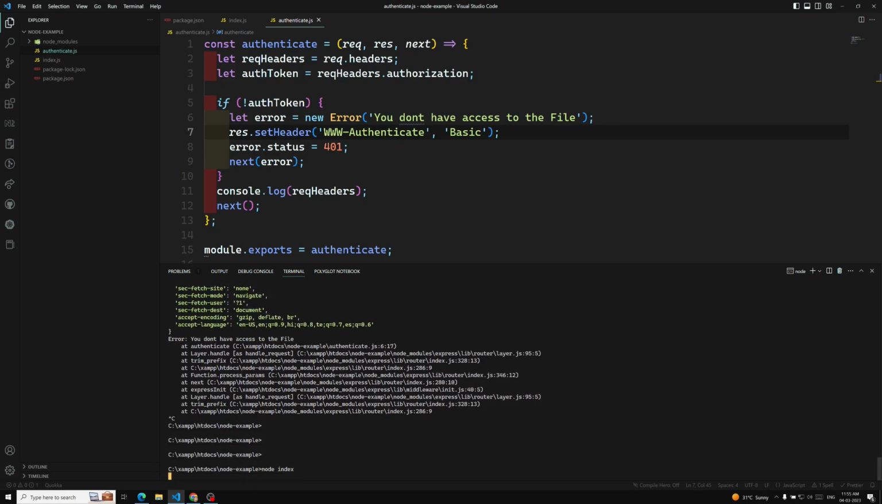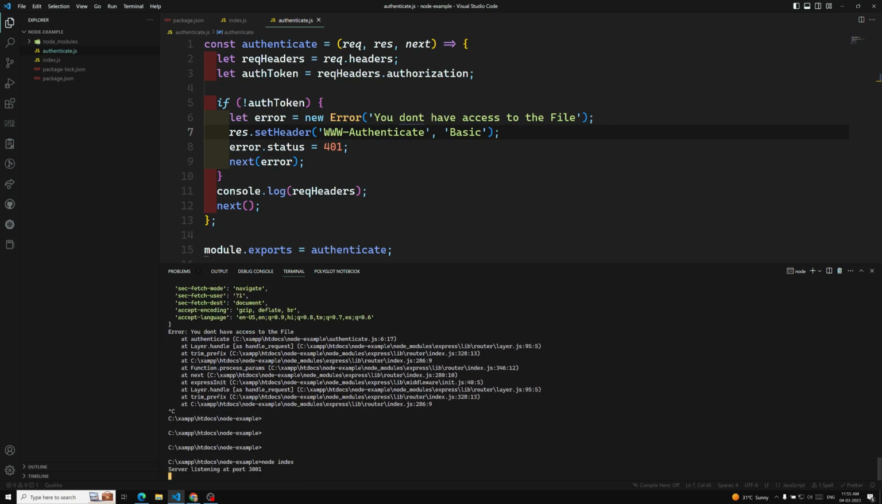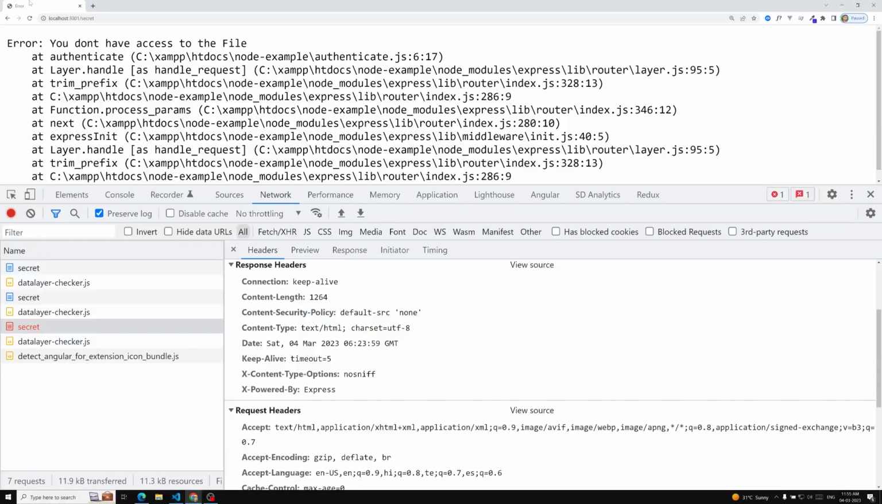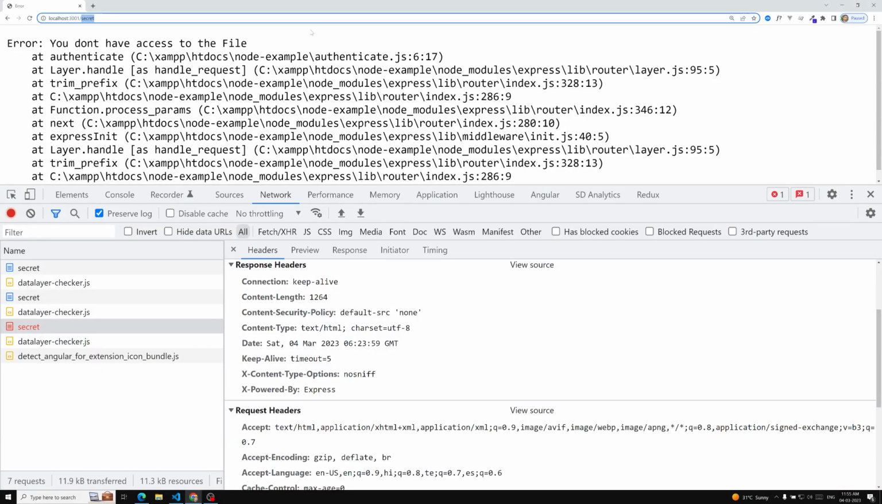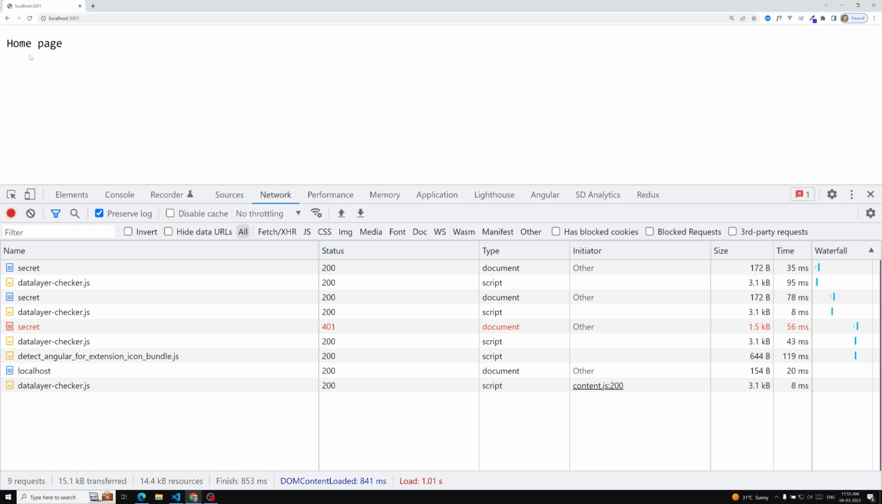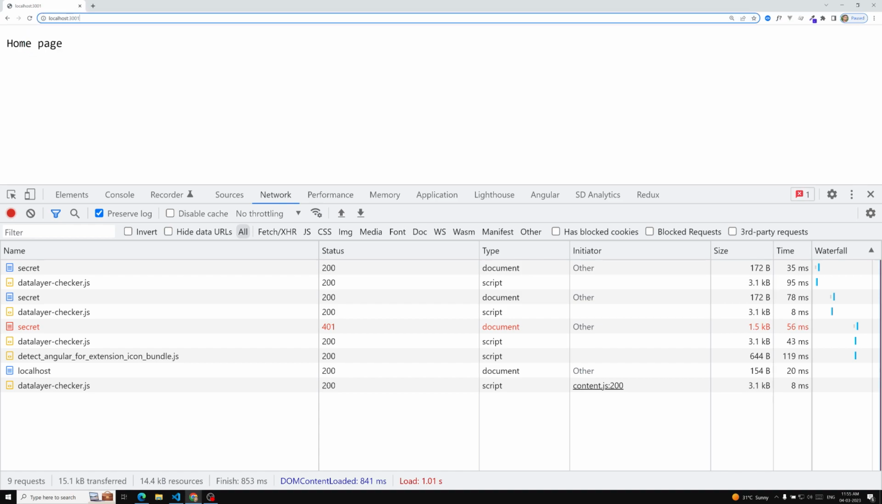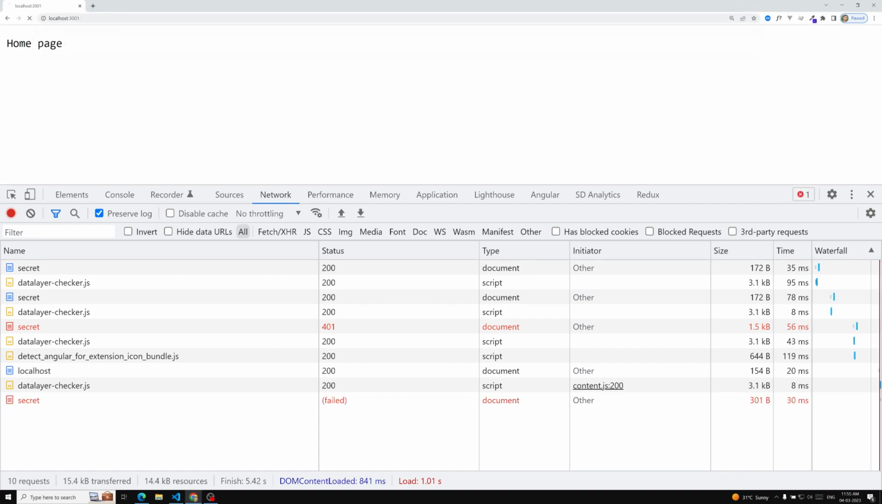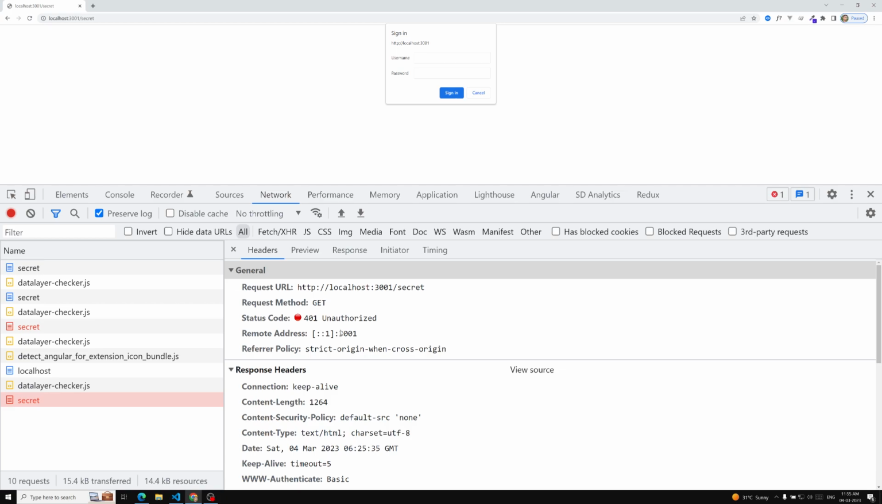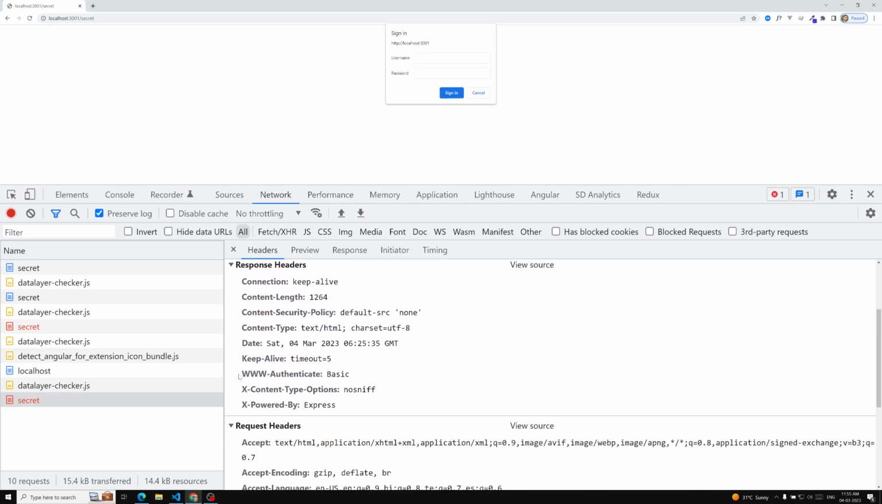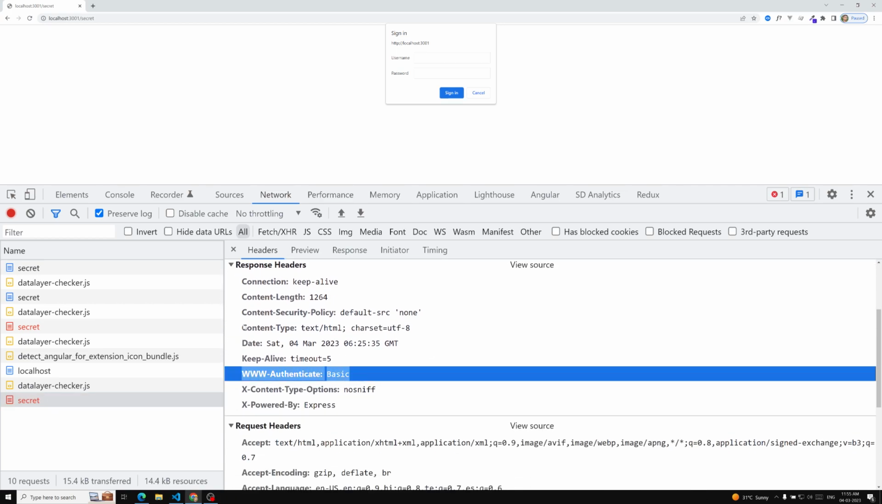So here I am stopping this one. Let's try again, server port is listening. And here if I try to go to the home page, so far so fine. Home page I am able to access. And if I try to check the secret, boom, we are able to get the pop-up. How are we able to get the pop-up? Because of this www-authenticate basic. We are trying to send the header to the browser. This is called a response header. So now we are able to get this one.